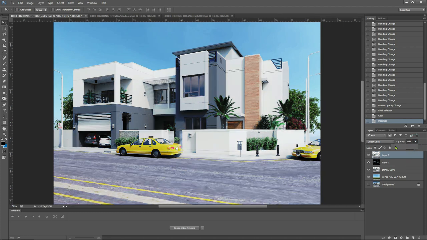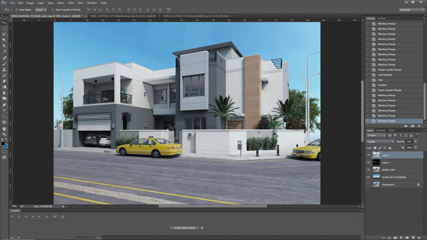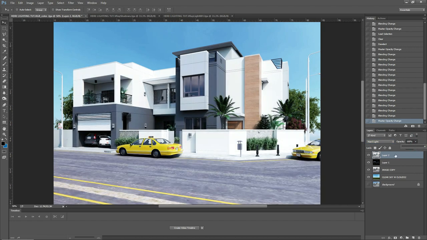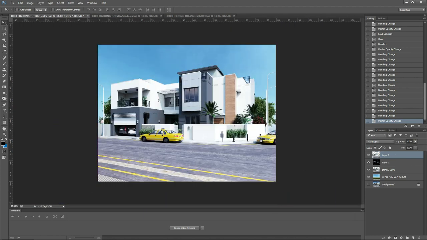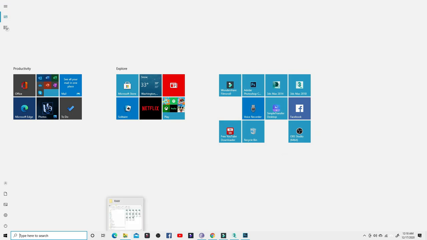Okay. You can use different modes for this one. Maybe we can use hard light. So you have control of the burn out of our scene. So now, as you can see, we are achieving more realistic lighting.